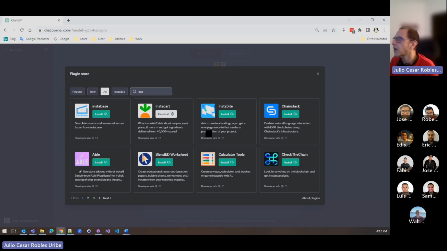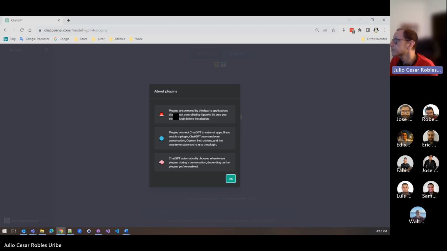Okay, so after this, I want to remark about this first. About the plugins: plugins are powerful third-party applications that are not controlled by OpenAI. So be sure to trust a plugin before installation. Plugins connect ChatGPT to external apps. If you enable a plugin, ChatGPT may send your conversation, custom instructions, and country and state to the plugin. And ChatGPT automatically chooses when to use a plugin during a conversation, depending on the plugins you enable. Okay, this is a restriction about the plugins that you have to keep in mind.